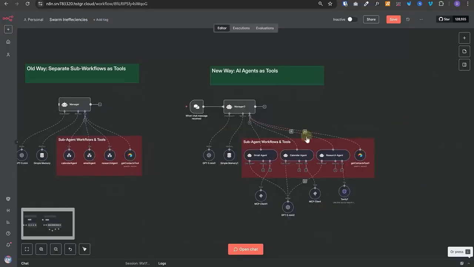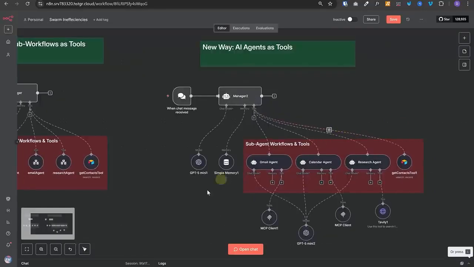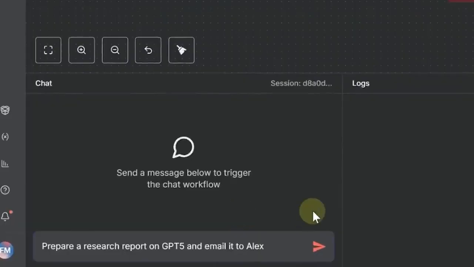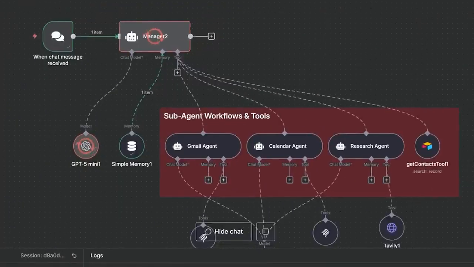Now this workflow is ideally equivalent to the first one. Let's give the same query to this second workflow: prepare a research report on GPT-5 and email it to Alex. Let's execute this. And now this main agent received the request.